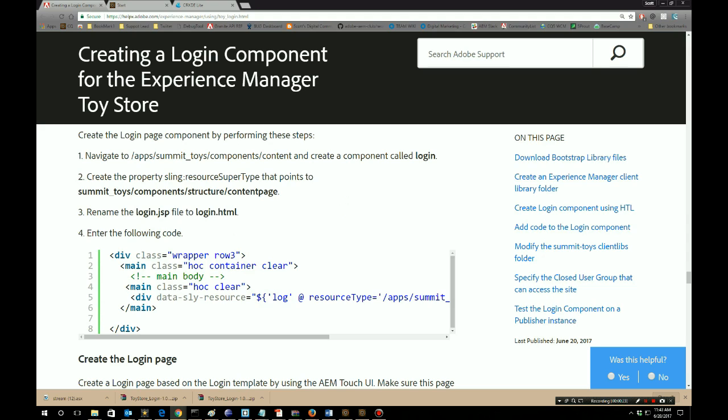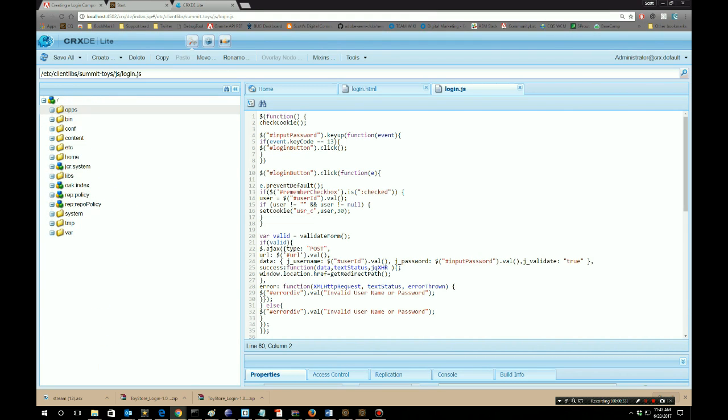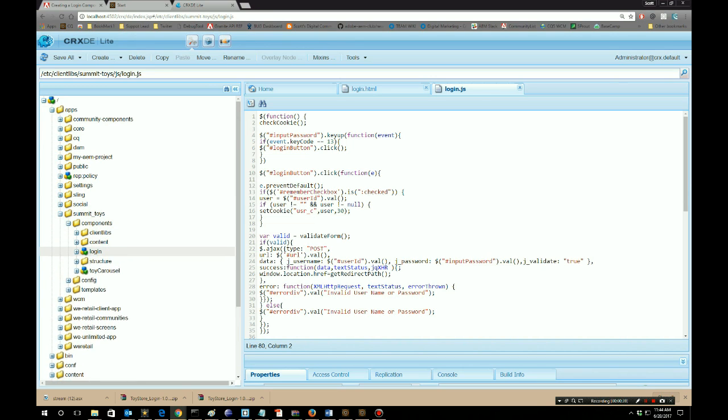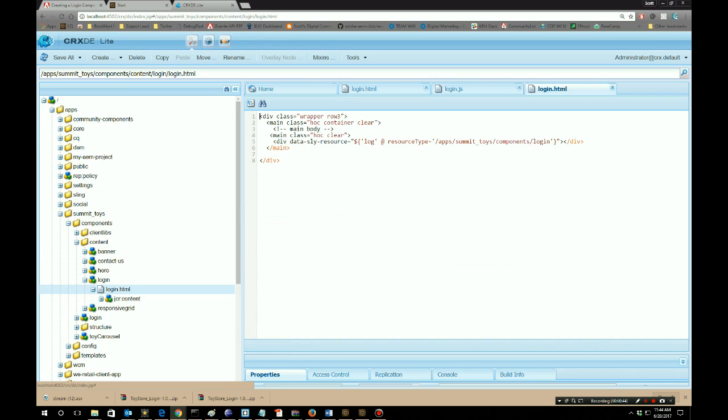What we need to know here is that once we create the page rendering component, we'll switch over and open up the page rendering component. What we want to do is make a reference to the login component, by specifying the resource type apps summit toys components login. This is going to load up the login component that we've created, and then pull in the theme and styling that we've got from the Bootstrap.